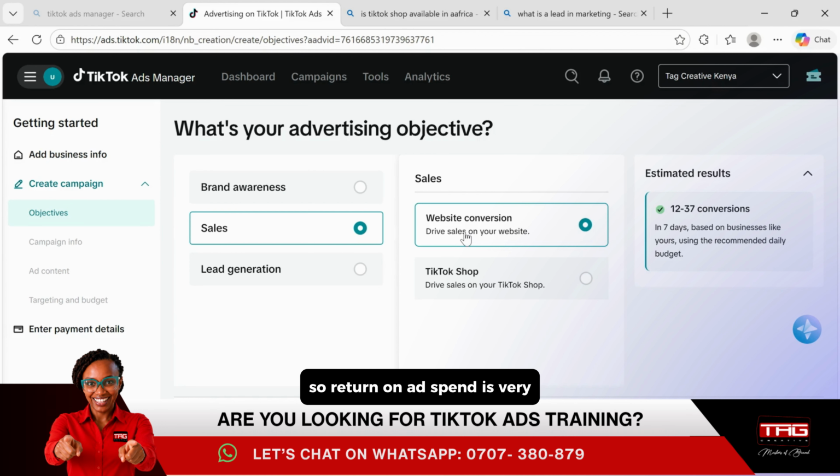So return on ad spend is very, very important, because it allows you to track, are you actually making money? You're spending money on ads, but are those ads generating income? Are they generating results?